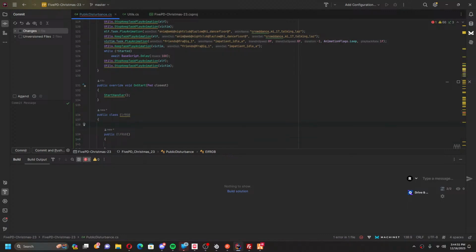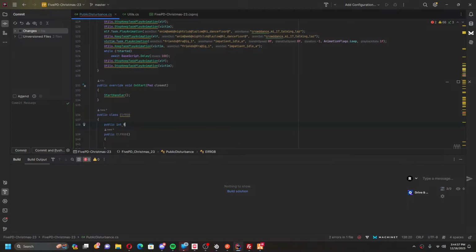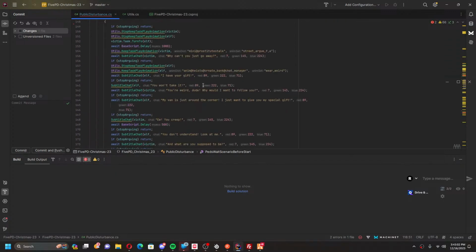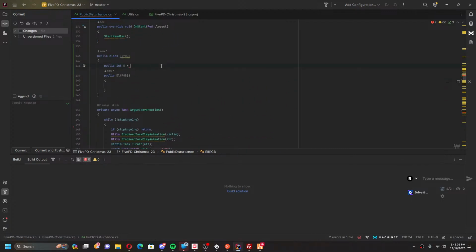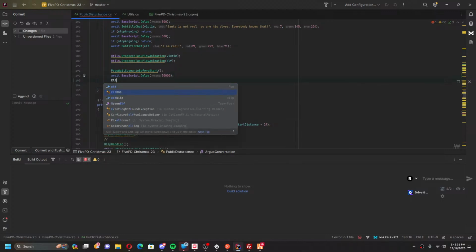And then public int r equals, what is it? Elf is 89, 222, 71. It's 89. Public int g equals 222. Public int b equals 71. And then that should be it right there. So let's test it. Elf RGB dot.